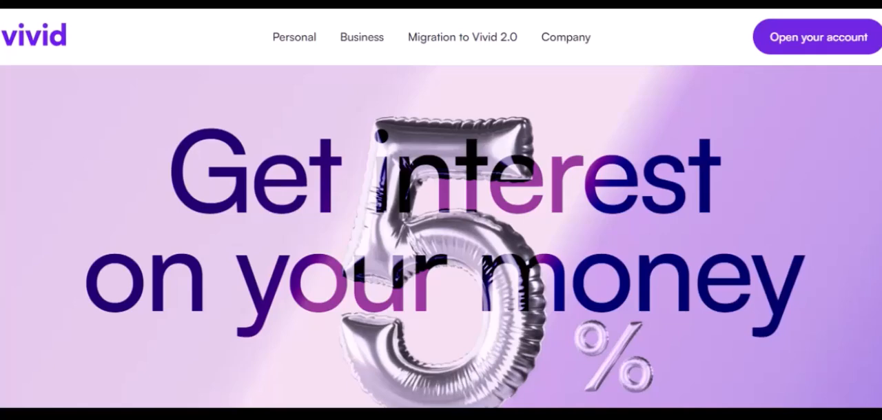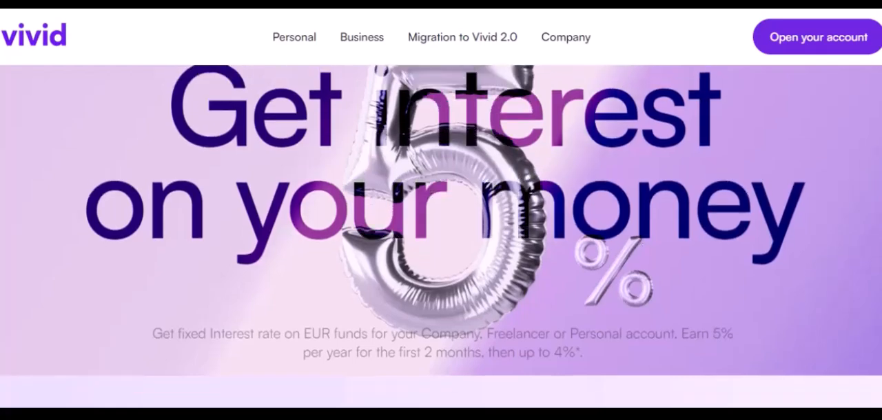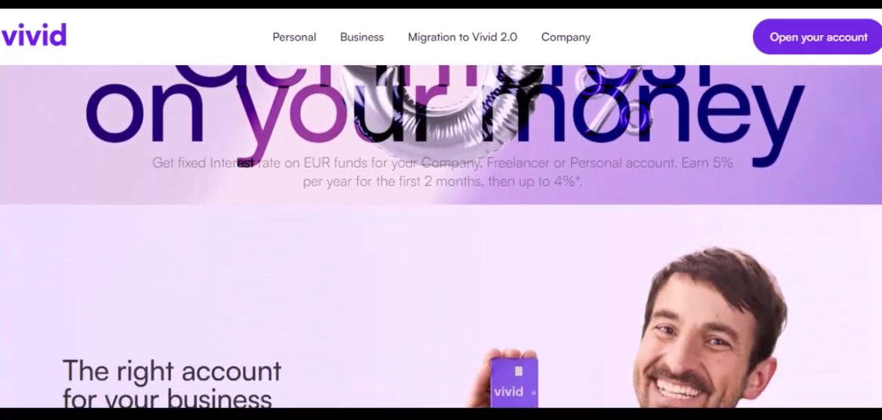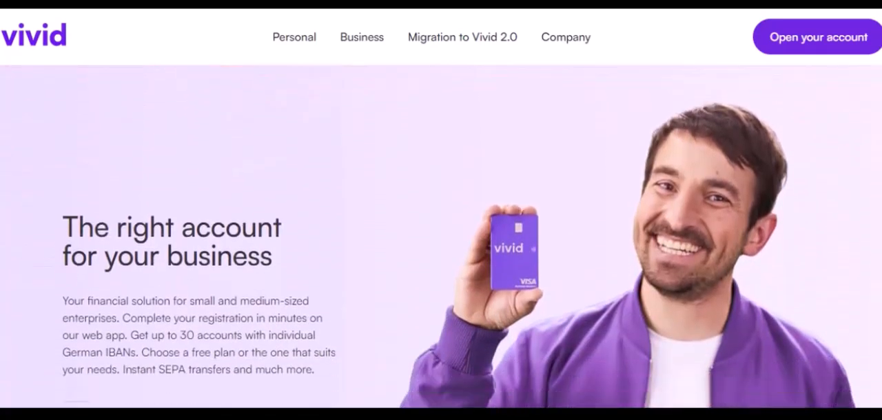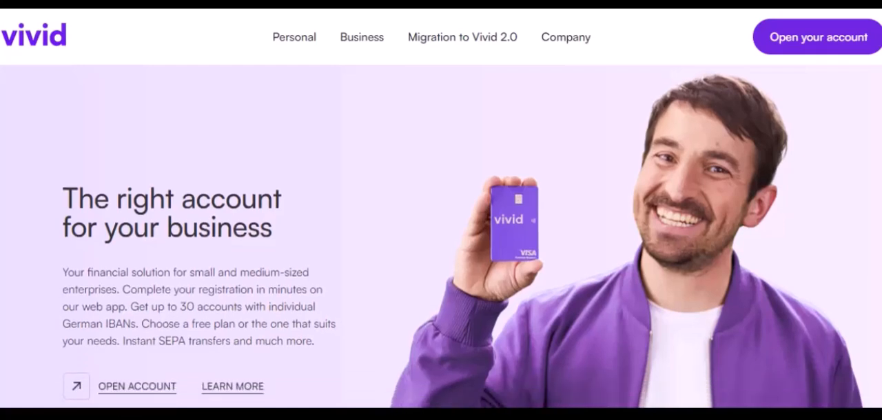Cardless ATM deposits. If you prefer a more hands-on approach, you can use Vivid's cardless ATM deposit feature. Simply open the app, select the deposit option, and follow the on-screen instructions. You'll be provided with a QR code that you can scan at a participating ATM. Then, deposit your cash into the ATM, and the funds will be transferred directly to your Vivid account. Note: this feature is available at selected ATMs, so check the app for participating locations.